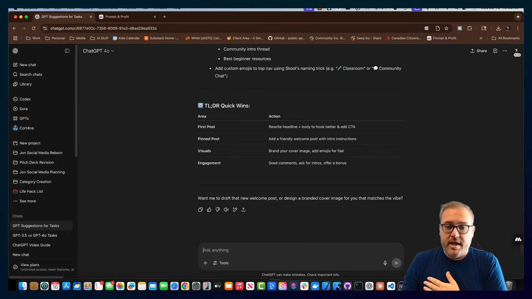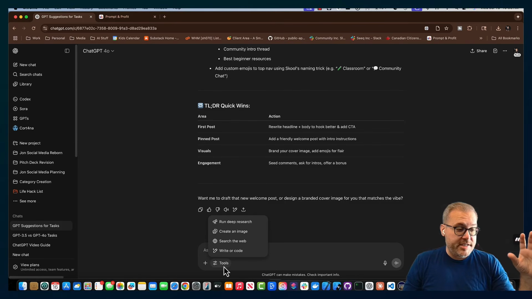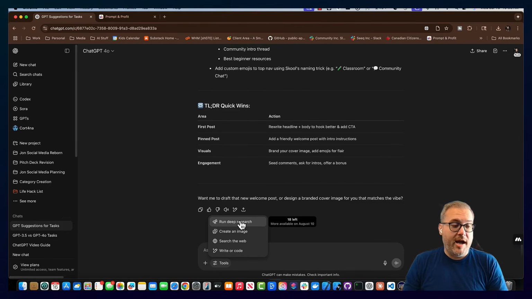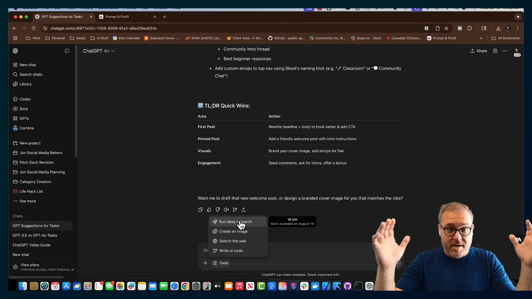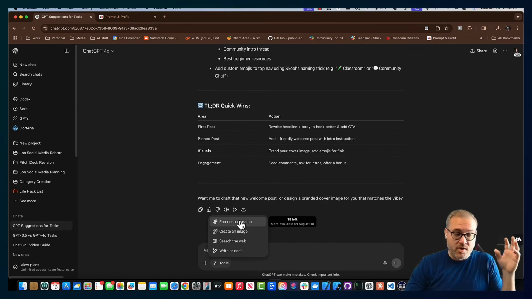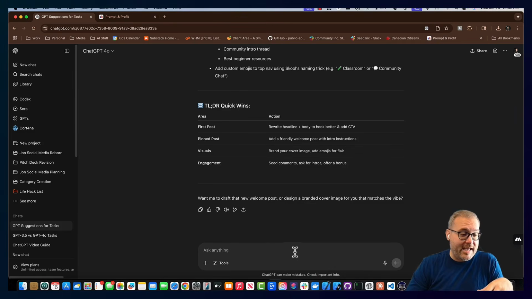Okay. Next one, we're going to use connections and tools. So if you look here, you can see there's search the web, there's run deep research. I only have 18 uses of deep research left because I'm on the plus plan. I think you get like 25 per month. I tend to use it a lot. I really love expanding my mind and understanding new concepts. And so we run deep research with ChatGPT probably once a day at least.